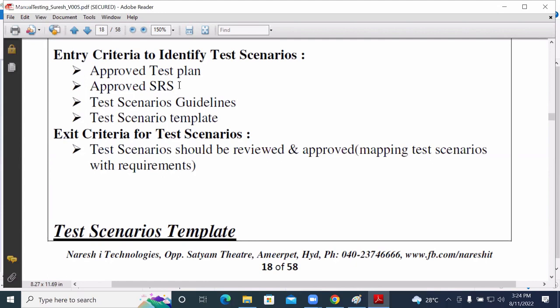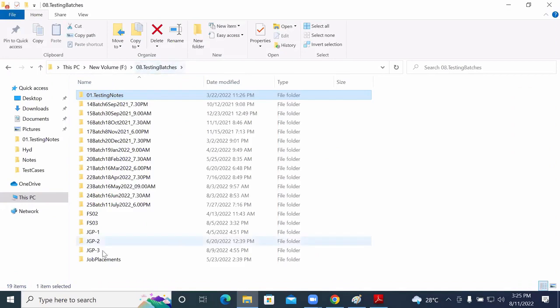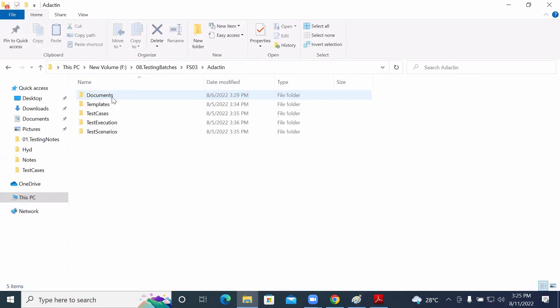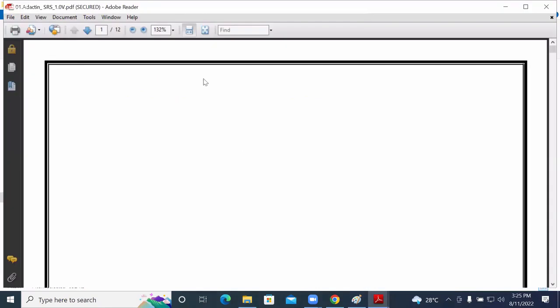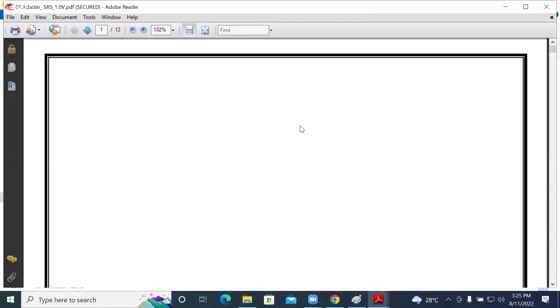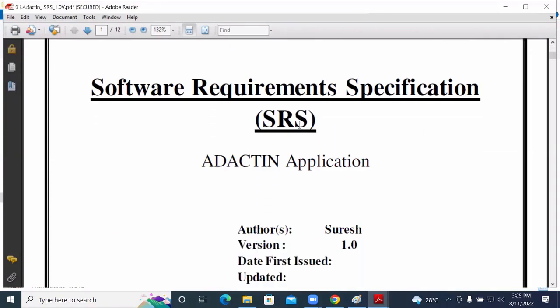Along with that, we need to take care of the next document. What is the next document? Approved SRS. By referring to the SRS document, we need to start documenting the scenarios. Further, by referring to the requirement document, we need to understand. Let's see how we can understand it.